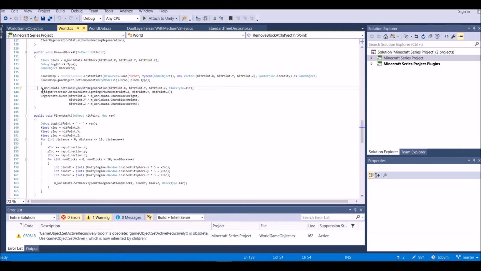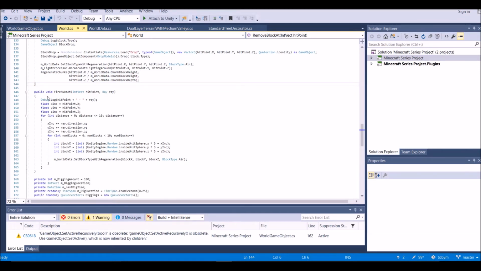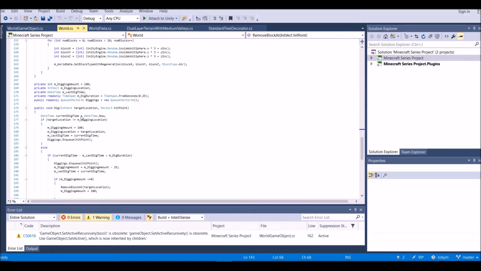Now down here, we set our world data, so we're going to regenerate the chunk. We're going to regenerate the lighting, because we break the block, so it's going to be different. And then we regenerate the chunk without the block. Now down here, fire new cap. It's basically this, but in a large area. So you guys probably can guess what that is. Here we have our digging amount, our digging location, our last dig time, and our dig duration. Okay?